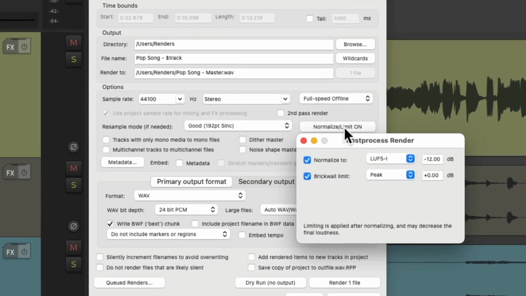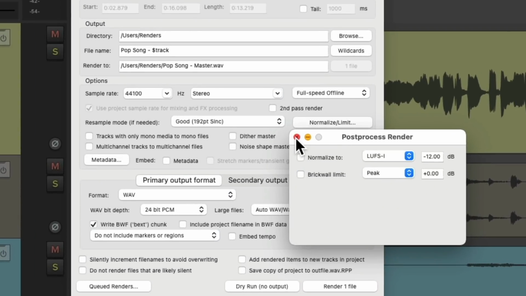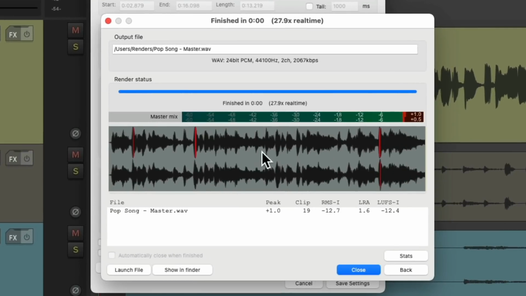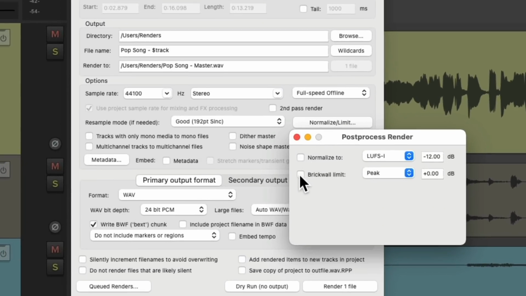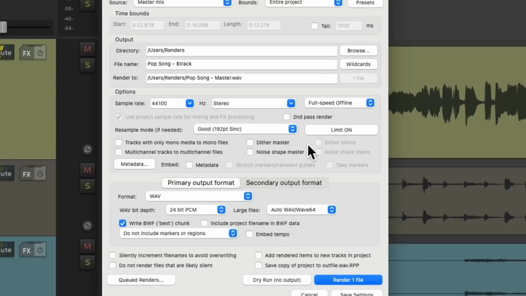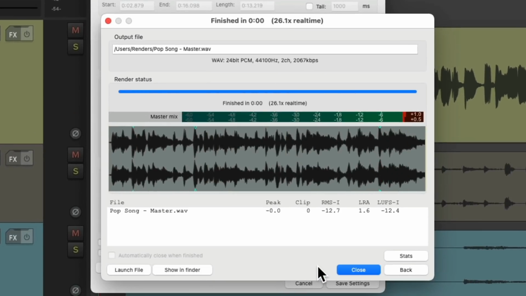But let's say you're in a situation where you're rendering your final mix, and it just goes over a few dB with a few samples clipping. We could also use the limiter for this. Just turn it on for peak or true peak and try it again. And now it reduced that clipping with the brick wall limiter. But once again, you should check it to make sure you're okay with that sound. But with just a few samples, it should be okay.